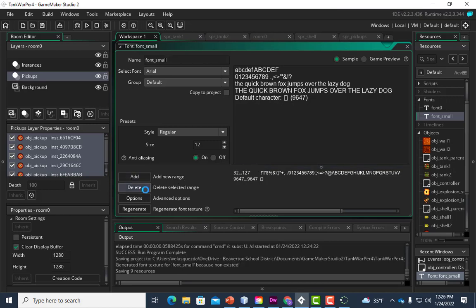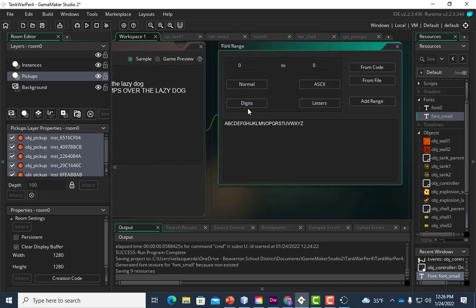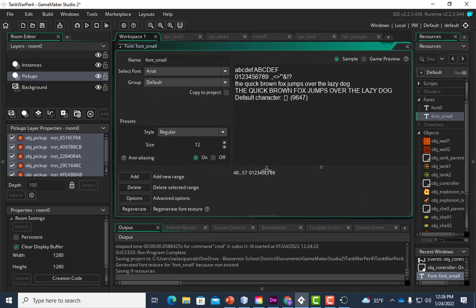Now we want to delete the range. So here's our range. We're going to delete this and that. And we're going to add a new range. And here we just want digits. Okay? So just numbers. And we say add range. So choose digits and then choose add range. And that adds that range to our font. So we're not generating every character in the alphabet and all this stuff we're not going to use. We're only generating enough to show our font.